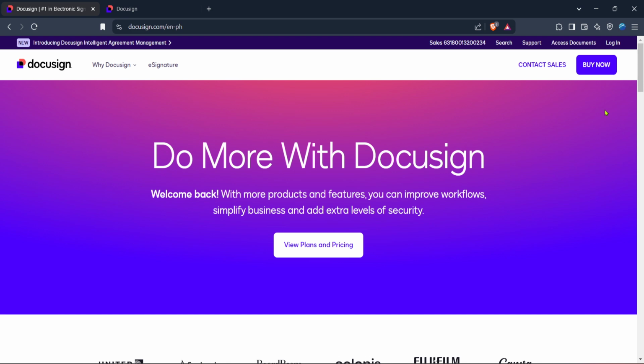Once there, the next step is to click on the login option, which is typically found on the top right corner of the home page. By doing this, you'll be directed to the login page where you can enter your credentials. If you're already logged in, that's great. It will save you a bit of time.